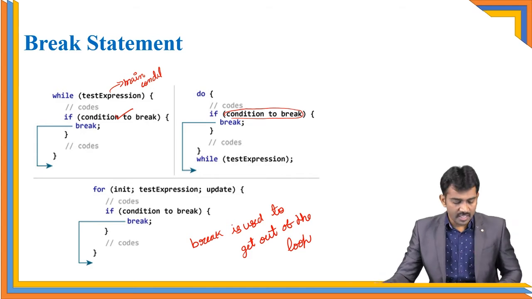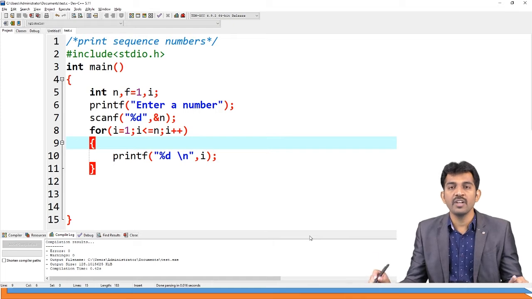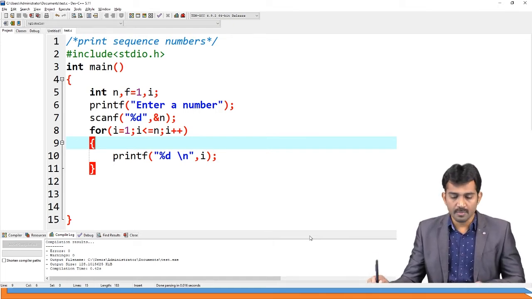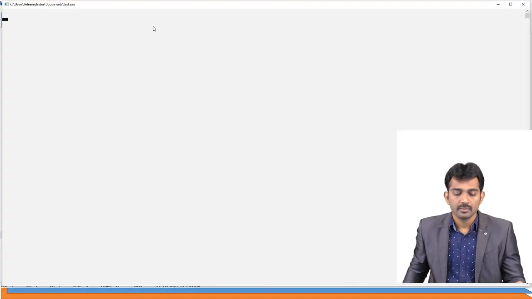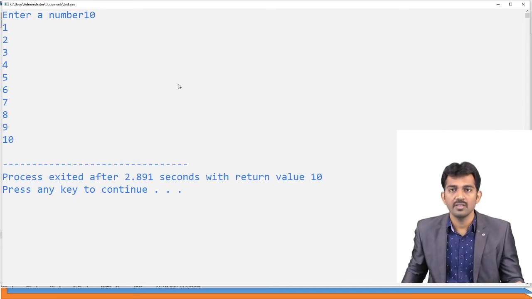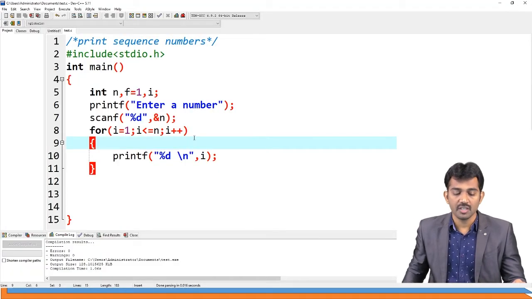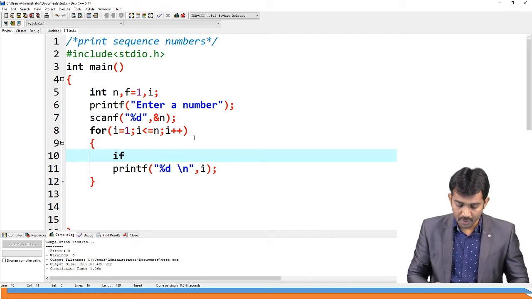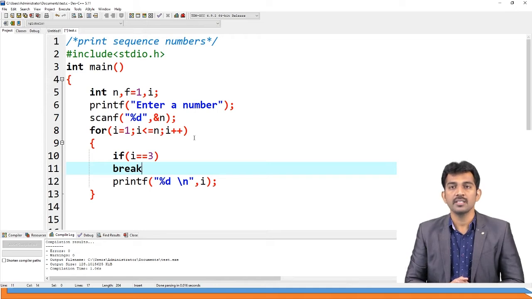We will see with a small program. This program is going to print the numbers between 1 to n. For example, if you run this code with 10 as the input, it is going to print 1 to 10 numbers. But if you use a condition, it is a simple if. I am going to use a simple if here. If i equal to 3, then you should write break.